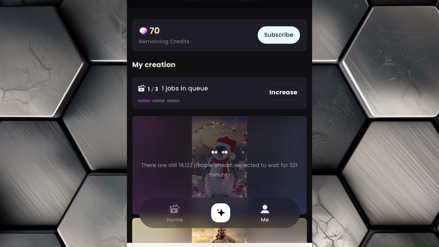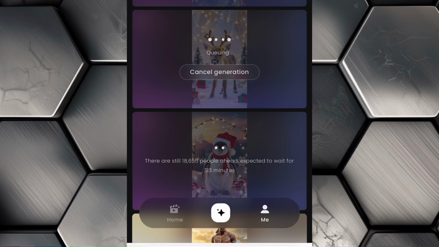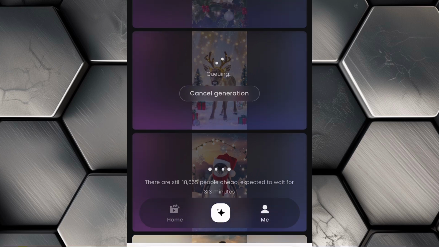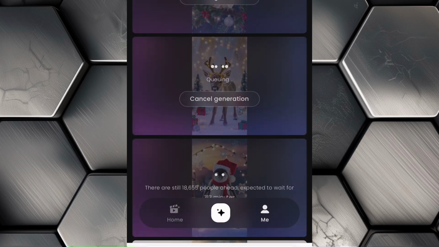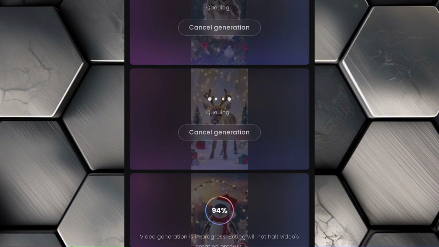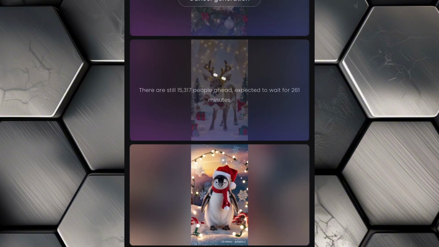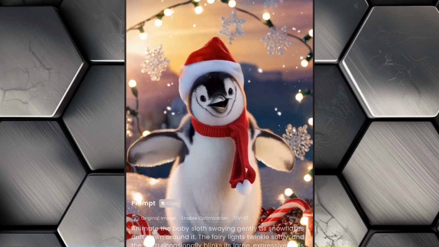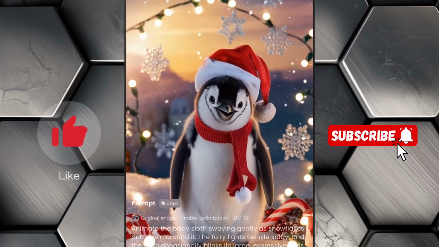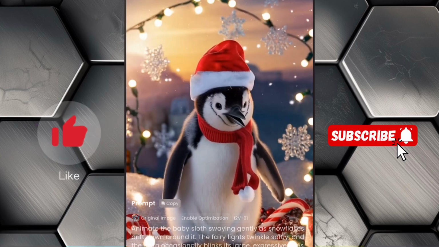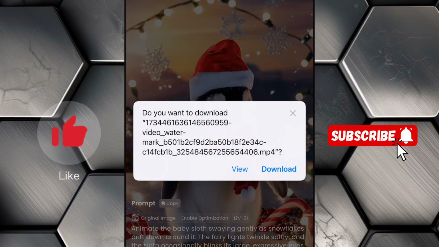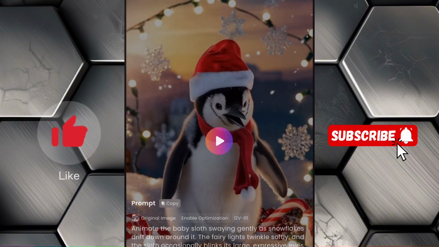Hailuo AI allows you to queue up to 3 images at once. This feature ensures you can work on multiple animations simultaneously, making your workflow much faster and more efficient. Once Hailuo AI finishes animating your image, preview the video and you'll see your static image transformed into a lifelike animation that adds depth and movement. If you're happy with the result, download the video directly to your device. Repeat this process to animate the rest of your images.